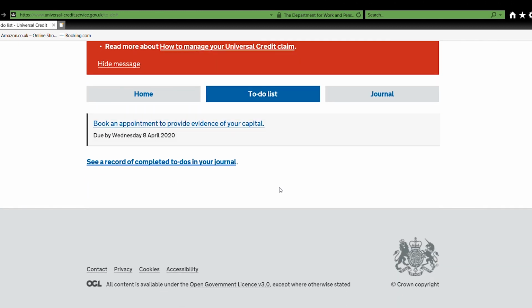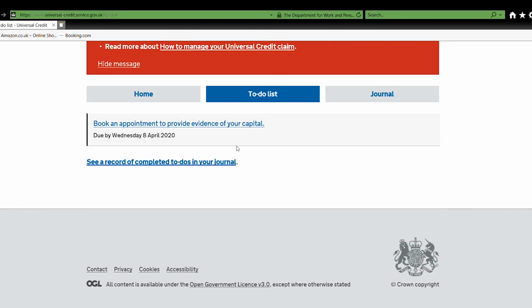If you're starting out in your application, you'll see a very, very broad to-do list that will remind you of certain sections that you need to complete. Universal Credit does not have to be completed all in one sitting because you may not have all that information, but it's probably a good idea to complete all of the sections as soon as you can in relatively quick succession. Otherwise, what may happen is that it may delay your first payment because Universal Credit will be unable to verify the information that you've put in. Okay, so the to-do list for me is relatively short.